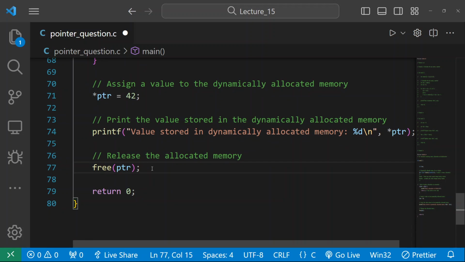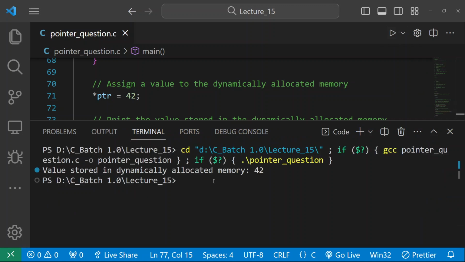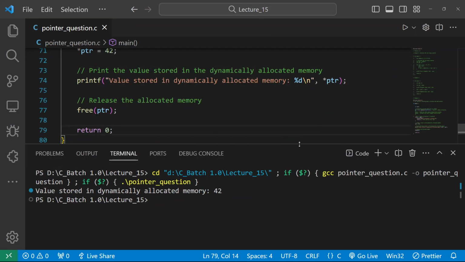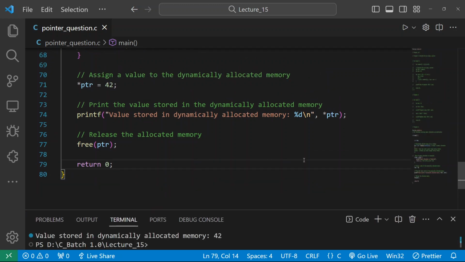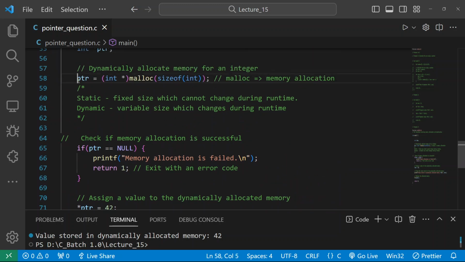And if you want to release it, the allocated memory is released using which function? Free function. Remember this thing. Now let me save it and run it. Yeah, you can see value stored in dynamically allocated memory: 42. So what was the reason for explaining this question? The concept of free as well as the concept of malloc. Where is that? This. Okay.